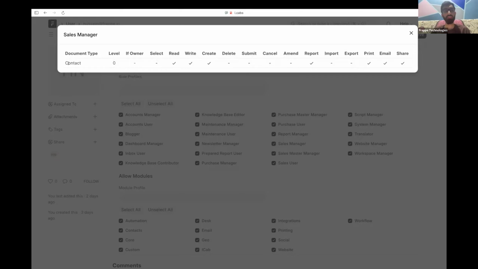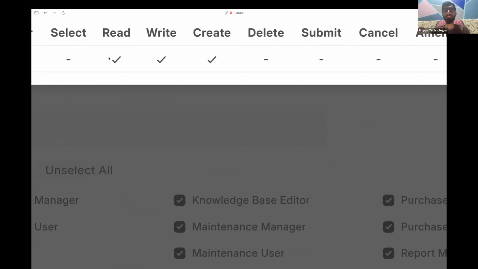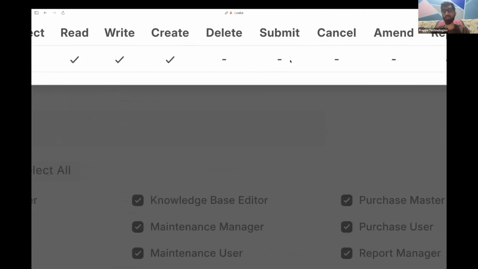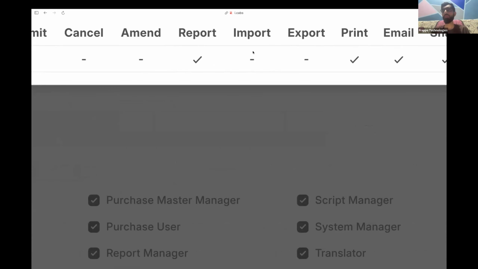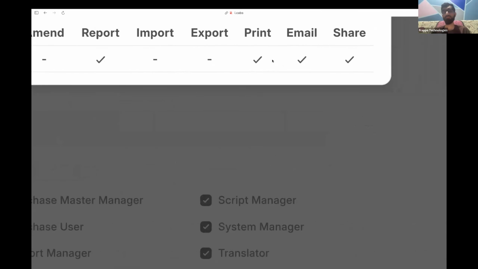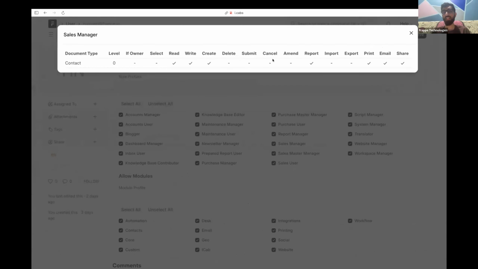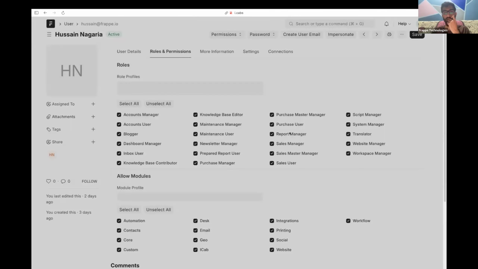So this brings the contact doc type. There is a contact doc type in Frappe. It lets them read, write, create contact, but not delete. So a tick means they will be able to read, write, create, but won't be able to delete, submit, cancel, or amend. They will be able to use it in a report. They won't be able to import or export it. A lot of permissions here, and you will ask, where are these set? I can show you one more example.